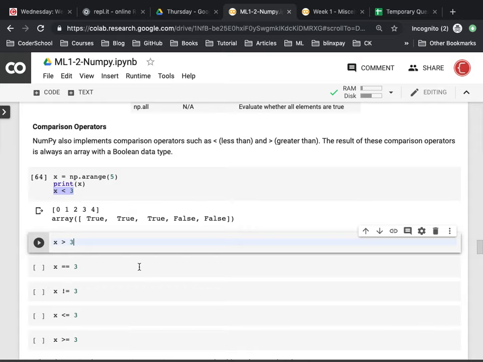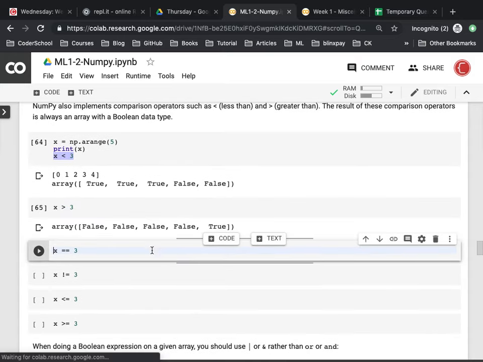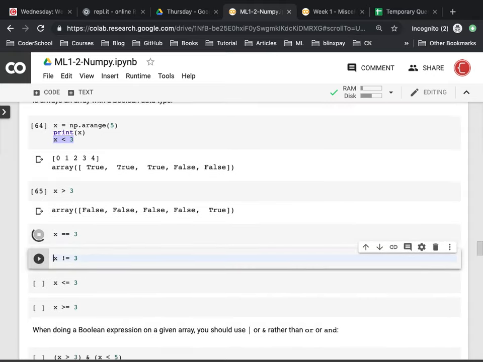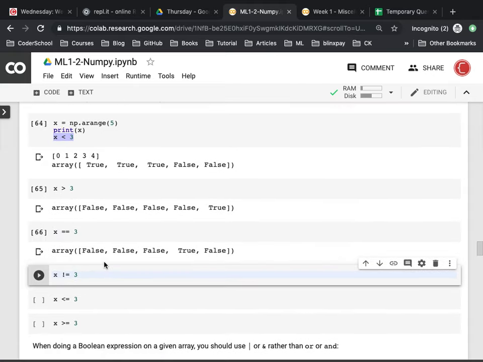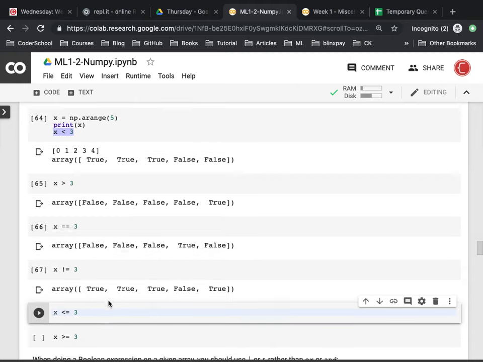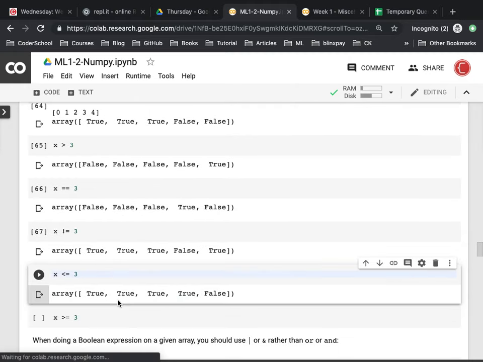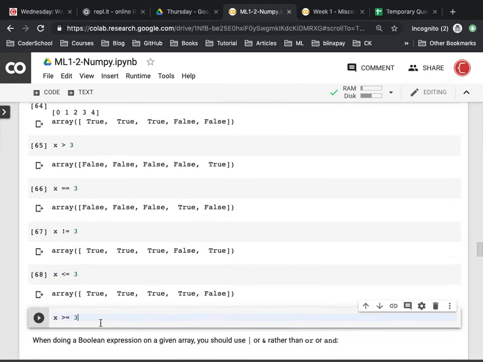All false, last true. Yes: false, false, true, true. What is x equal 3? We will have a true in the middle. What is the... oops, sorry, it's not in the middle. Okay, so last question: what is x greater or equal 3?